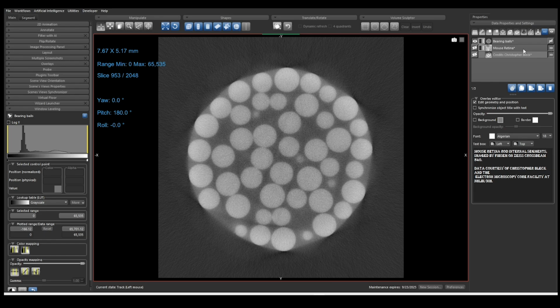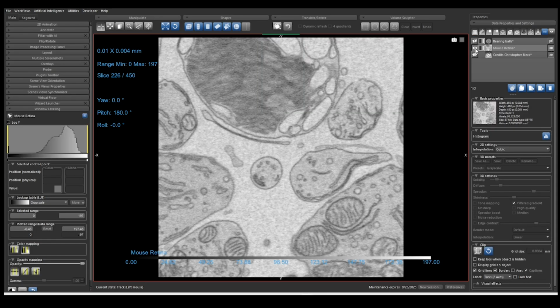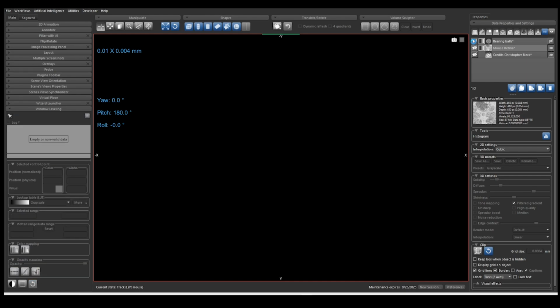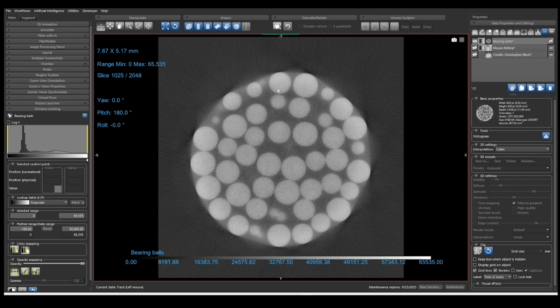I will be taking two different data sets, one that is biological, which is a mouse retina, and what we'll do is target the segmentation of mitochondria. And I do have a second data set, which is ball bearings, and I will target the segmentation of balls, and I will show you how we can use Segment Anything Model to train our model.